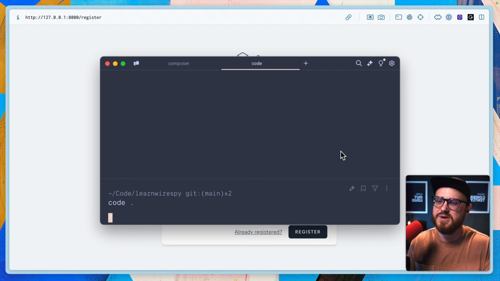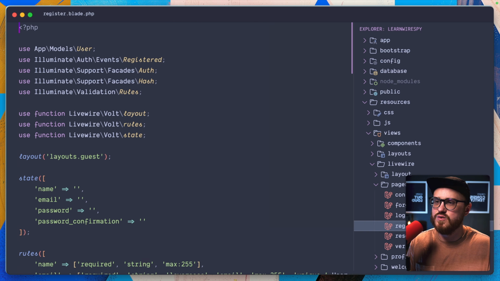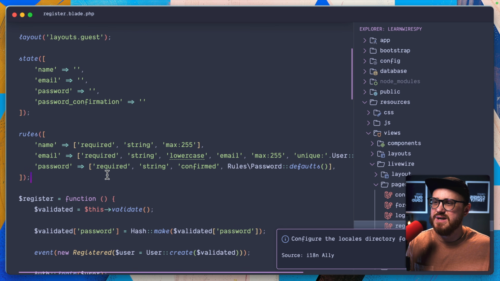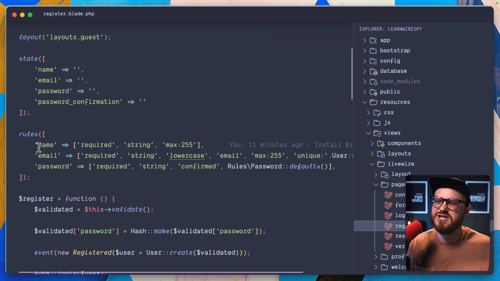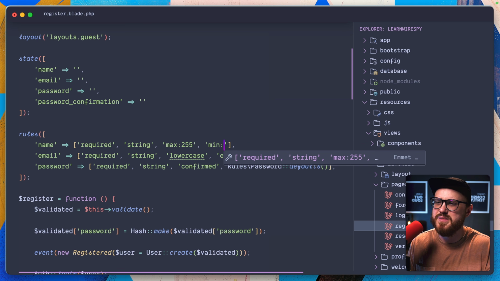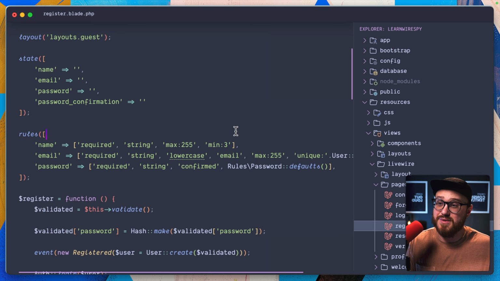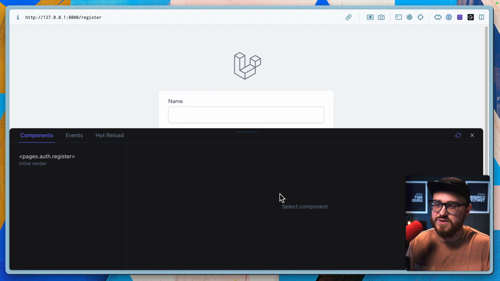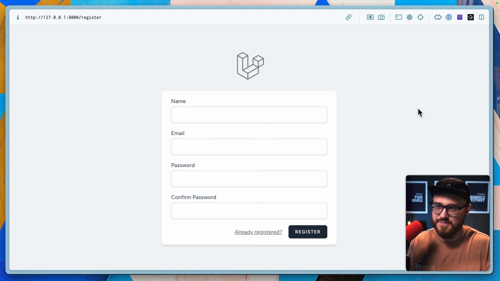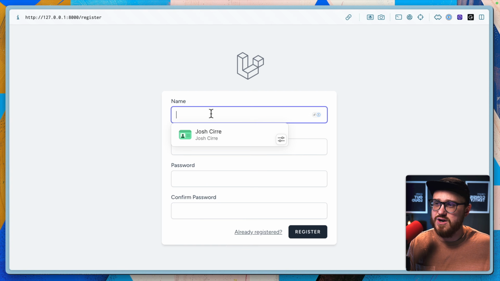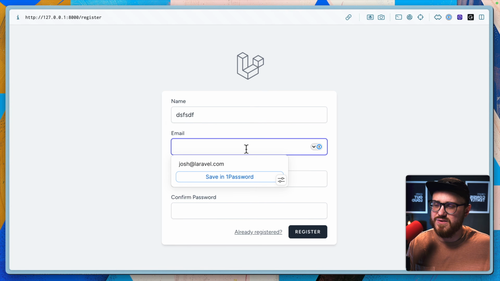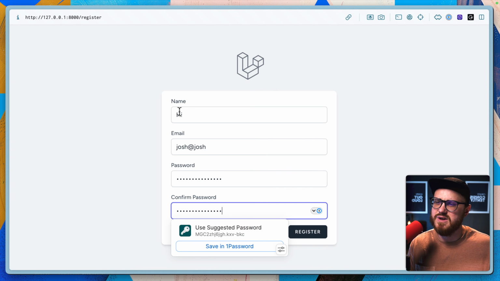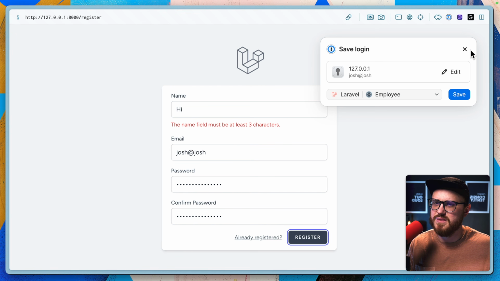So I'm going to go ahead and open up the code. I'm going to go to the register component, and let's just say, for example, that we're changing the rules for the name, that this also has to have a min of 3. And actually, let's go ahead and now I'm going to turn off hot reloading and refresh the page. Okay, we now have a min of 3. We should get some error here. Register name field must be at least 3 characters.